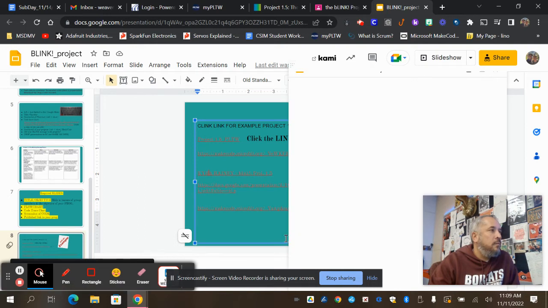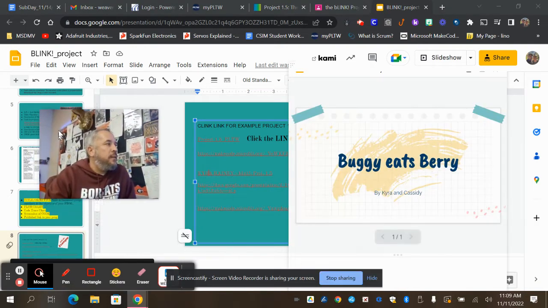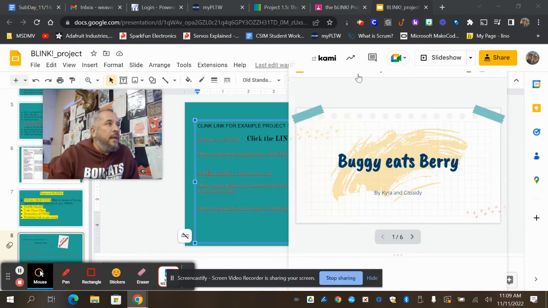Okay, here we go. Move my face out of the way. And they said, Mr. Weaver, this is Buggy Eats Berry. So they made this on the micro:bit and it was a simple little code. And you're limited to this LED screen, the 5x5 screen of the micro:bit. But they told the classroom it was a bug and it's eating a strawberry. And we said, okay. And then when they showed the presentation, we're like, yeah, I totally see it.